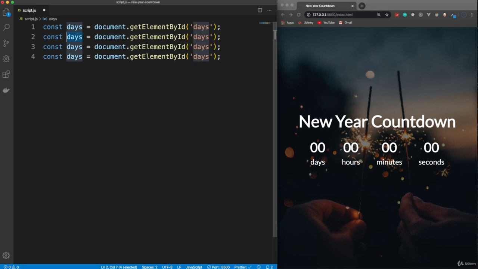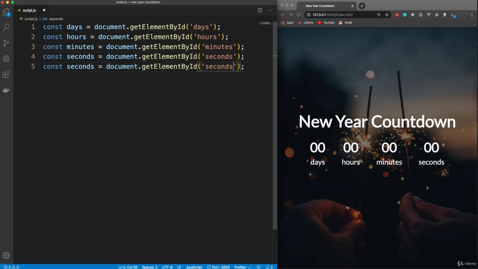so I'm just going to hold shift and arrow, which will select this days, and then I can Command D or Control D to select the next one, and we'll go ahead and change that to hours. Okay, then we can go down and let's grab this one, and this is going to be minutes, and let's go down, and this one is going to be seconds. And we also need countdown, so we'll go ahead and grab that as well. Okay, and later on we'll need the loading and the year as well, but we're not going to do that just yet.